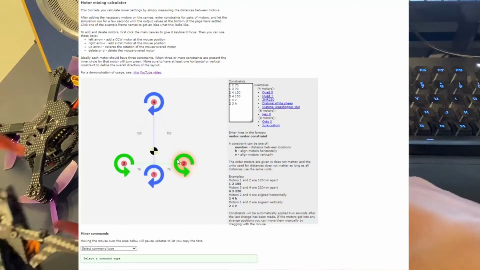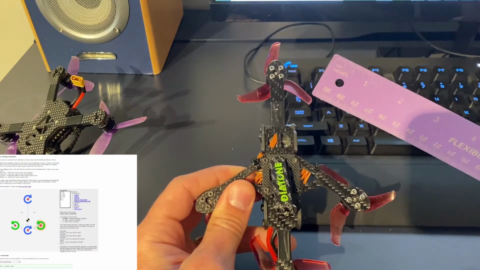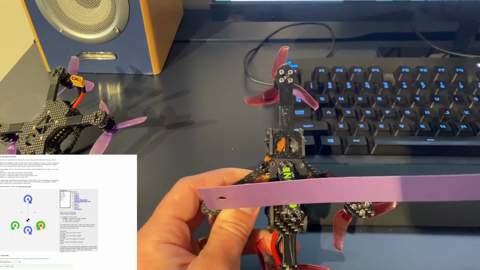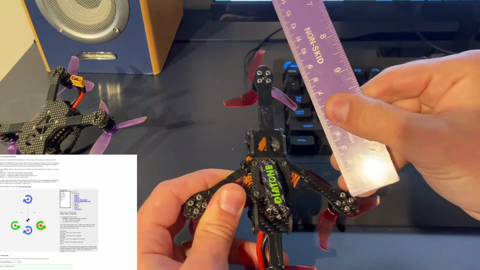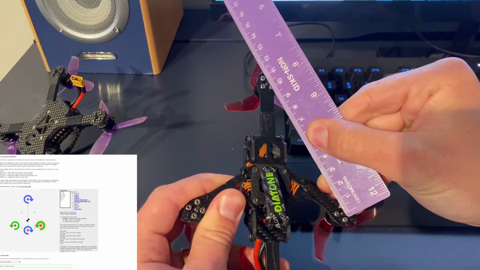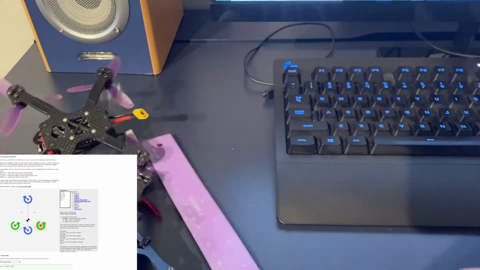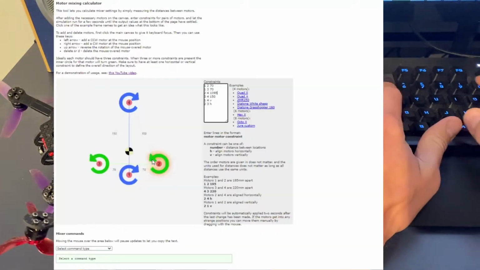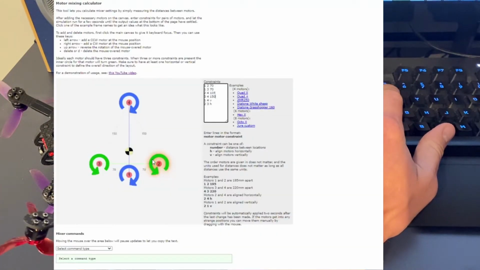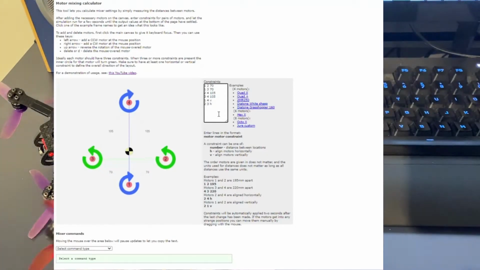Next, we'll need to measure the distance between motor 2 and 4 or motor 3 and 4. I measured the distance to be 105 millimeters. You will see the render change and more closely match the quad frame that I have. With these measurements entered into the Motor Mixer calculator, we'll be able to generate a CLI command for us to use in our flight control software.